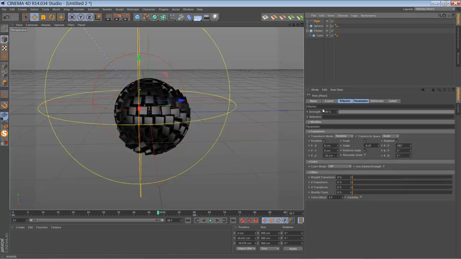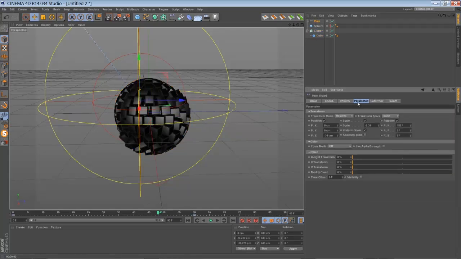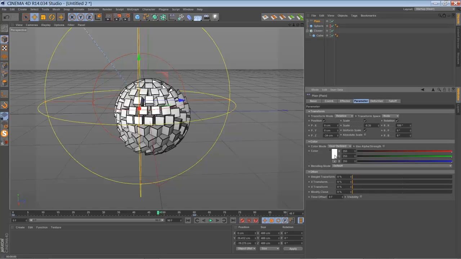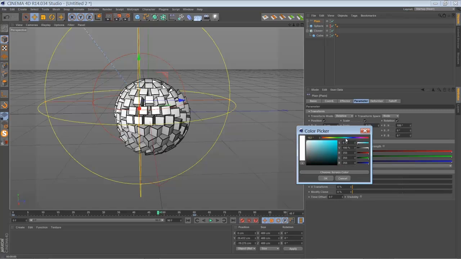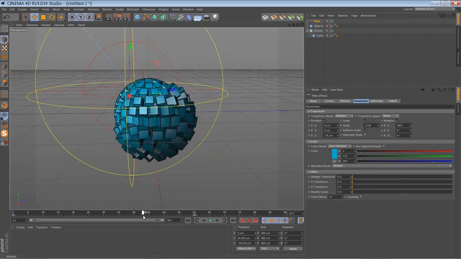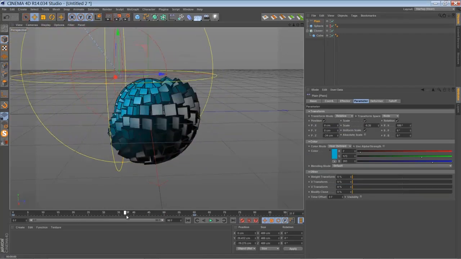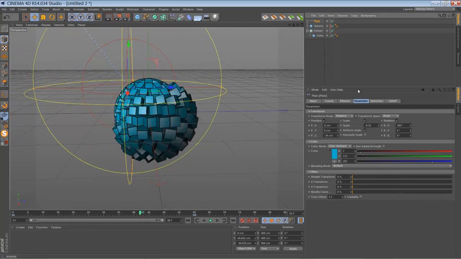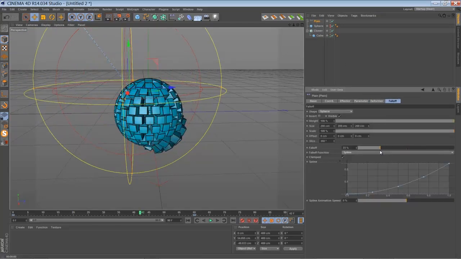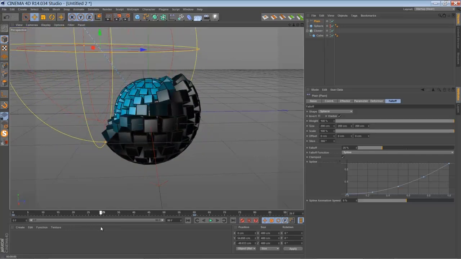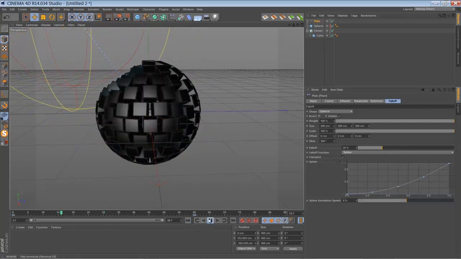Go to the Plain-Effector, and here in your Plain-Effector you can use a color mode, set it to user defined, and choose a new color. Let's use something bluish, like so. So you have a transition for the colors as well. Go to the fall off, bring it down a bit, like 25. Yeah, that's pretty close, I think.